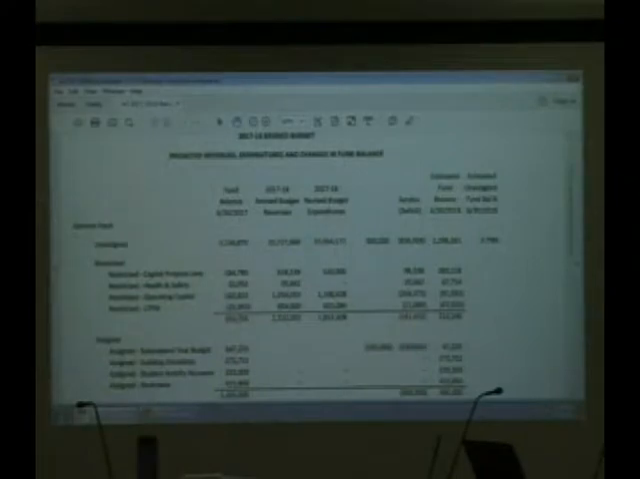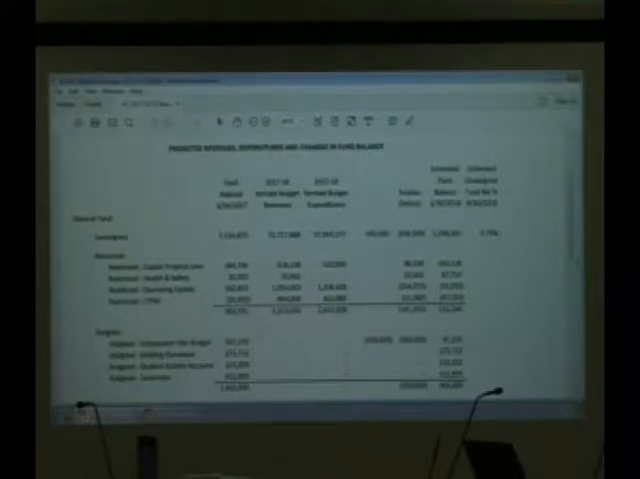Looking underneath that, under the assigned category, you can see that we have assigned fund balances in 4 areas. Our first is an assigned for a subsequent year budget. So we started the year with $547,000 in that assigned fund balance. You'll see as we carry on through the presentation, we are using $500,000 of that total $547,000 for this year's budget.